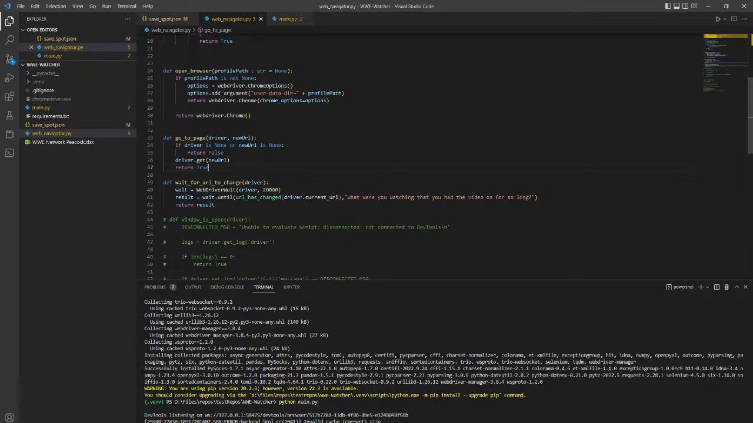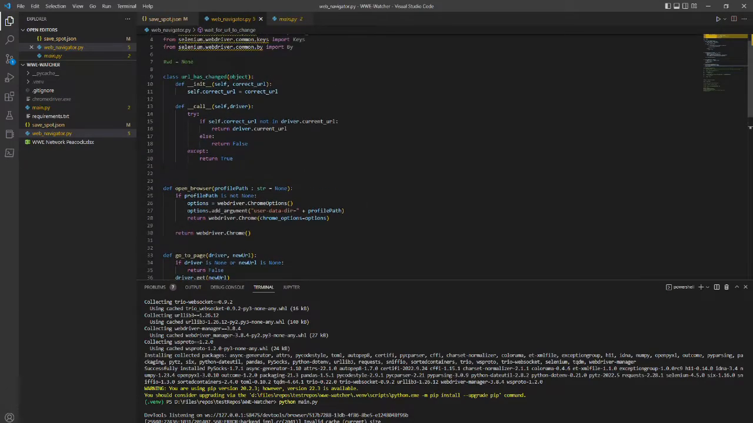So you can create a WebDriver wait instance, and then you can tell it, hey, wait until this condition, the URL has changed. And if it doesn't change after 20,000 seconds, it'll ask, what were you watching that you had the video on for so long? But basically it's just saying, hey, don't wait forever. There has to be a termination time. So URL has changed.